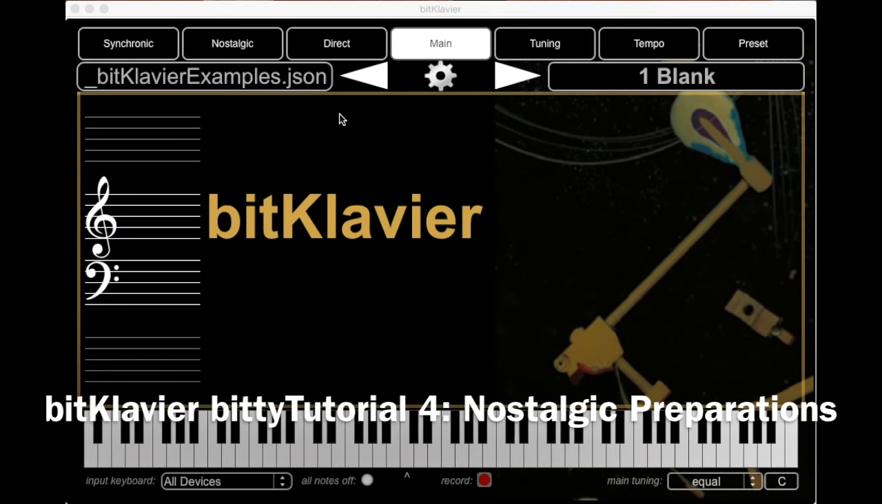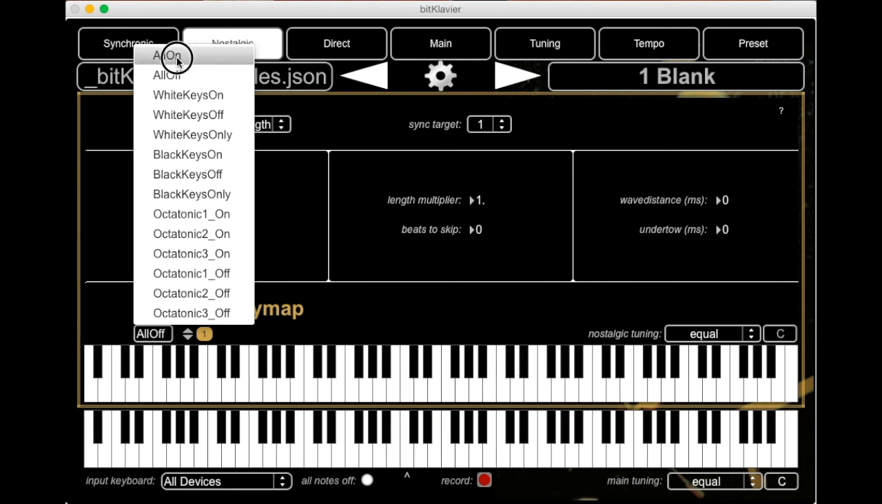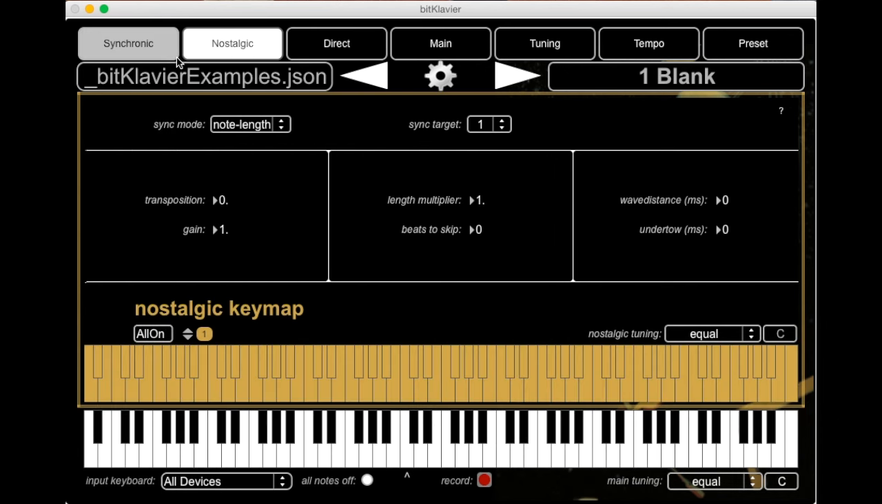Let's take a look at the nostalgic preparations. So let me just turn all the keys on to begin and play some notes. Basically, we are in sync mode of note length, and so we get a reverse piano note that begins when I release the notes and plays for the length of the note that I just played.